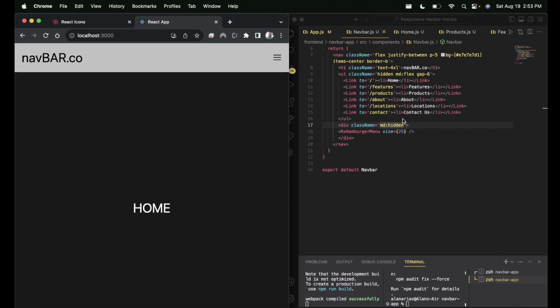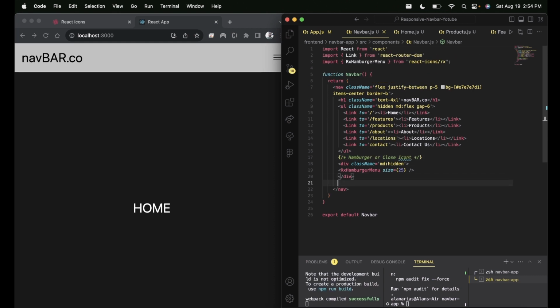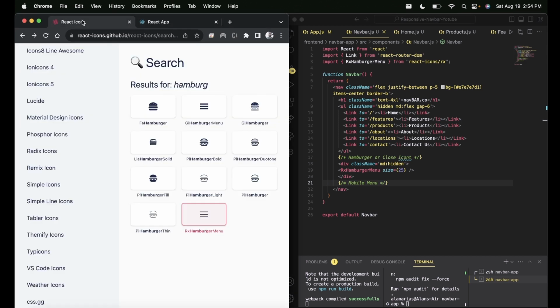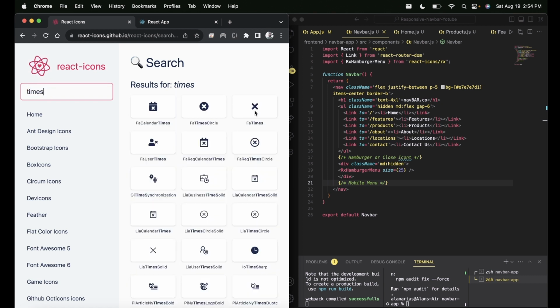So now what we can go ahead and do is make this comment, that way we can have things organized, and we're going to say hamburger or close icon. This is where it's going to be. And then right underneath it here, this is where our mobile menu is going to be as well. Mobile menu, just like that. Now what we want to do first is import the close button as well. This one is going to be called times. You can just type in times, and it should be this one, FA times.